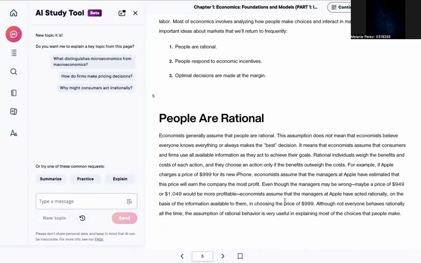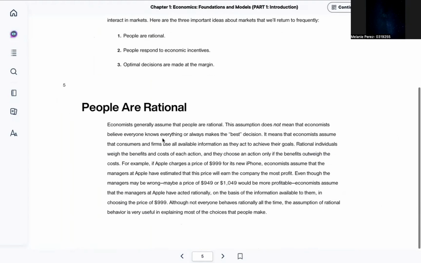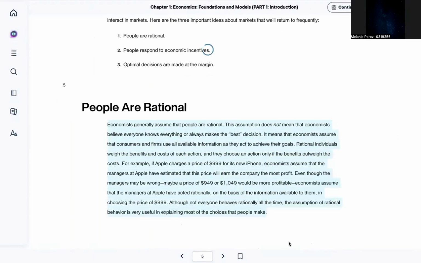Now, let's say English isn't your first language and you really want to learn more about economics, but you're struggling a little bit. That's perfectly fine. If you go into the chapter and you select an entire paragraph, you'll see here that the translate tool pops up. So what does that mean?